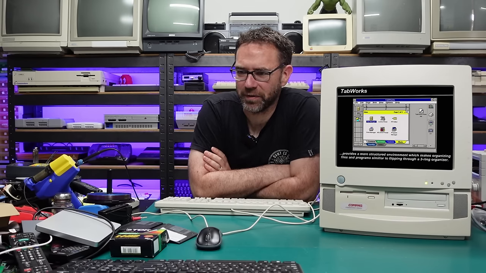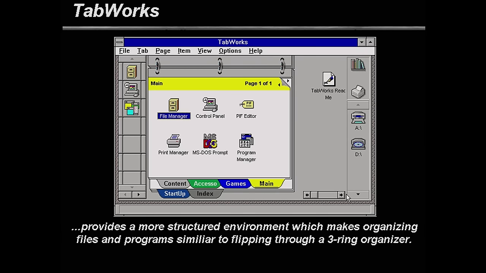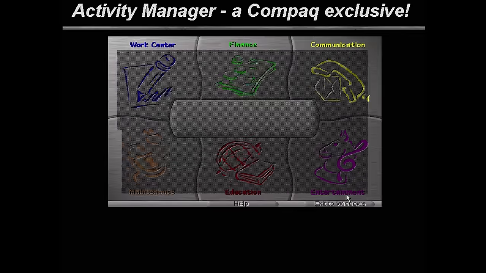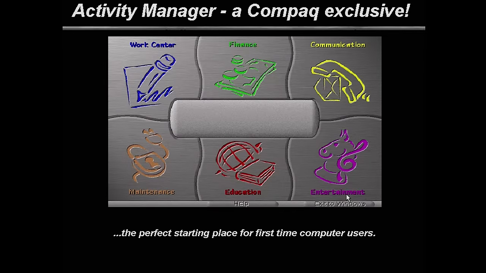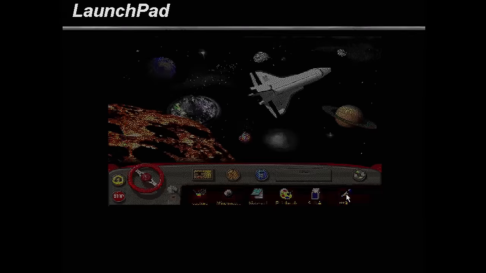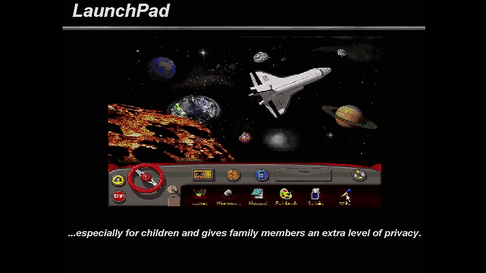Tabworks provides a ready-made structure for organizing your files and programs. It's like flipping through a three-ring organizer. Activity Manager, a Compaq exclusive. Here is where people of all ages, regardless of computer experience, can play and become productive instantly. Activity Manager makes it easy to find and run the software you need to perform dozens of different tasks. The perfect starting place, especially for first-time computer users. Kids love Launchpad. It's filled with surprises, delights, and zany sounds for children of all ages.